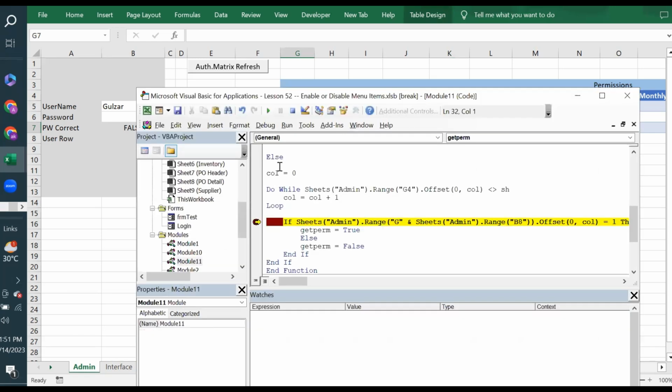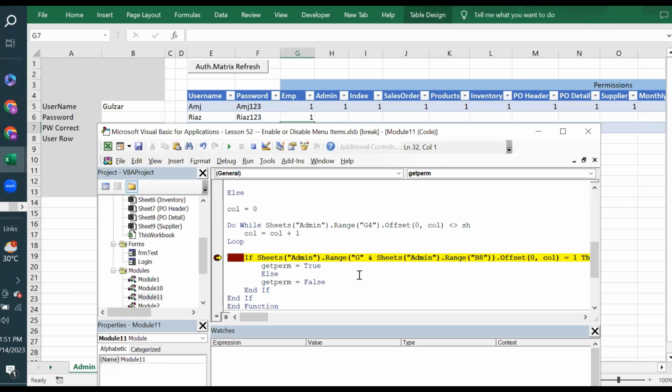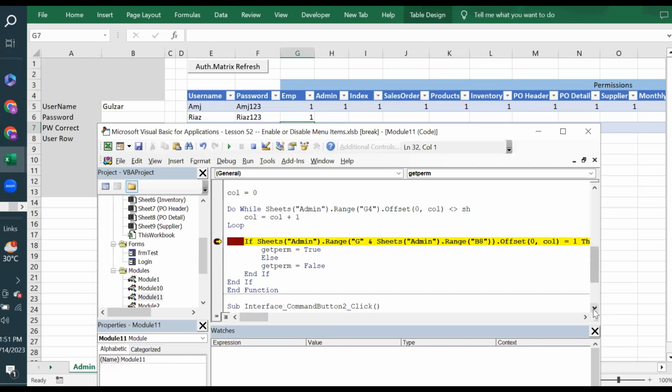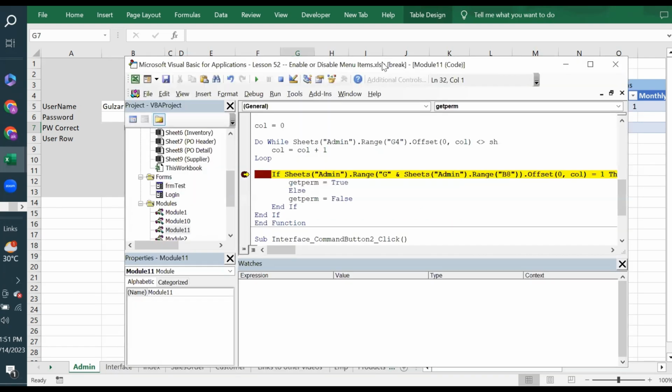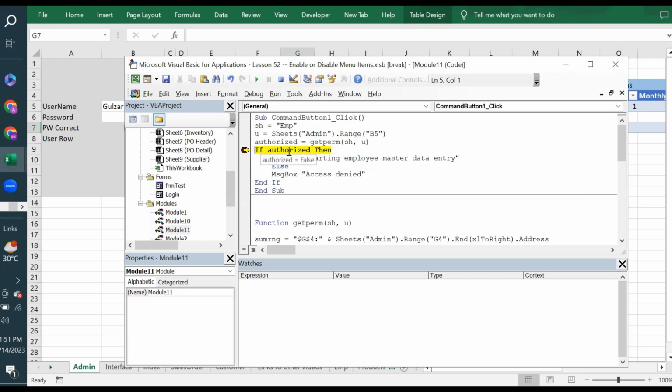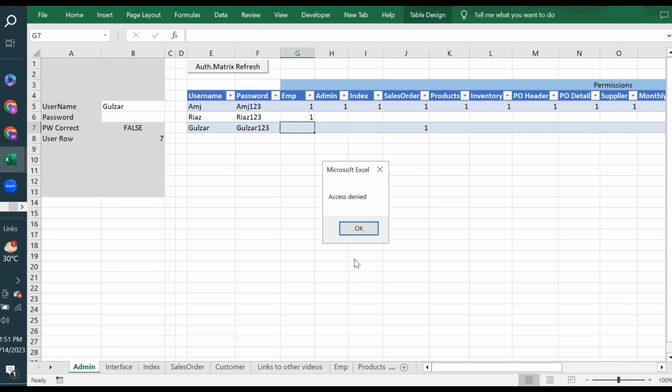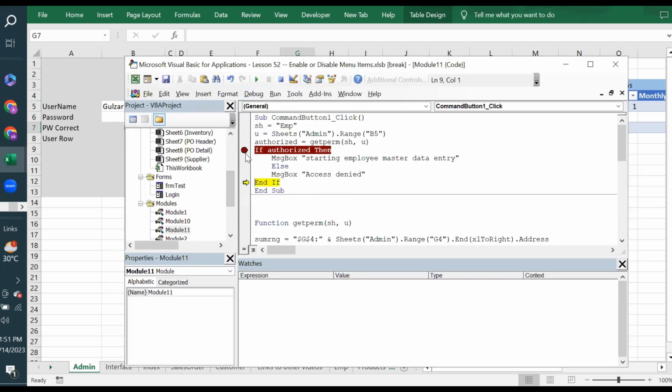So the column number is 0, where the employee object lies, which is required for the employee data entry. Now, since it is not equal to 1 here, it is going to come up with a false, right? And it is going to get back to here, and that's why it is now false, and due to this false, it is going to display the access denied message. Fine.